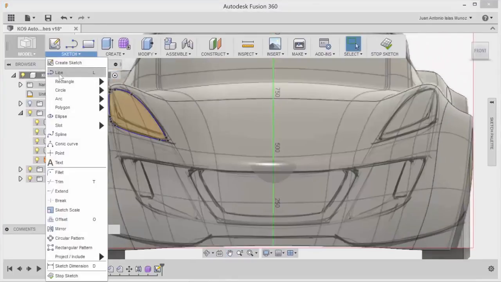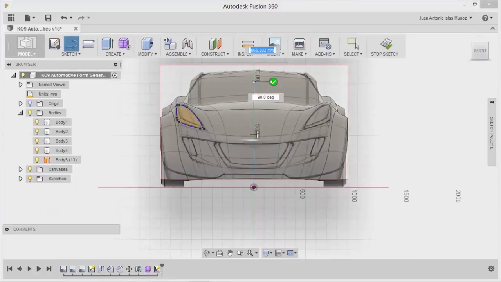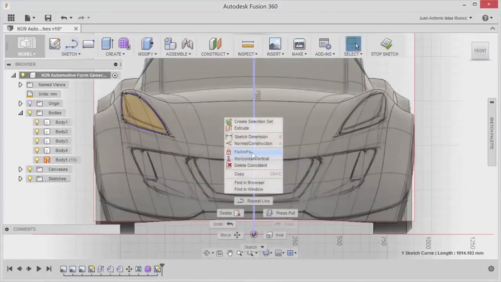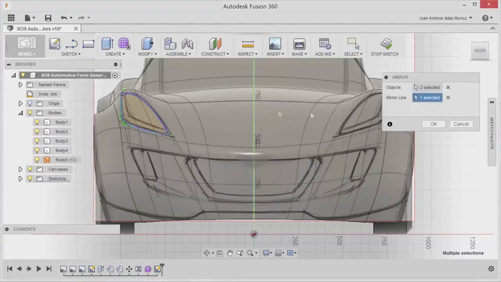To ensure that your sketches are symmetrical, draw a straight line in the center of the vehicle by snapping it to the origin. Then right-click it and select Normal Construction. You will use this line to mirror your sketches. Do this with all the features from the front.